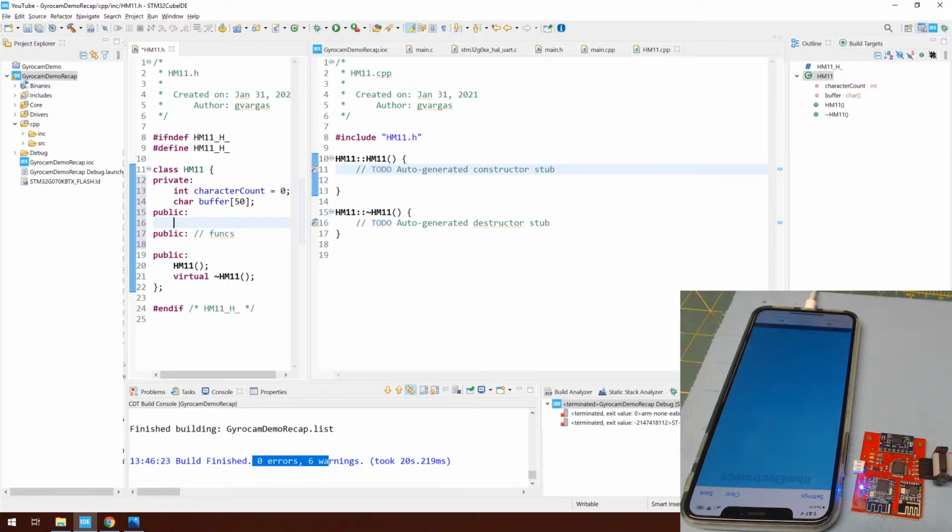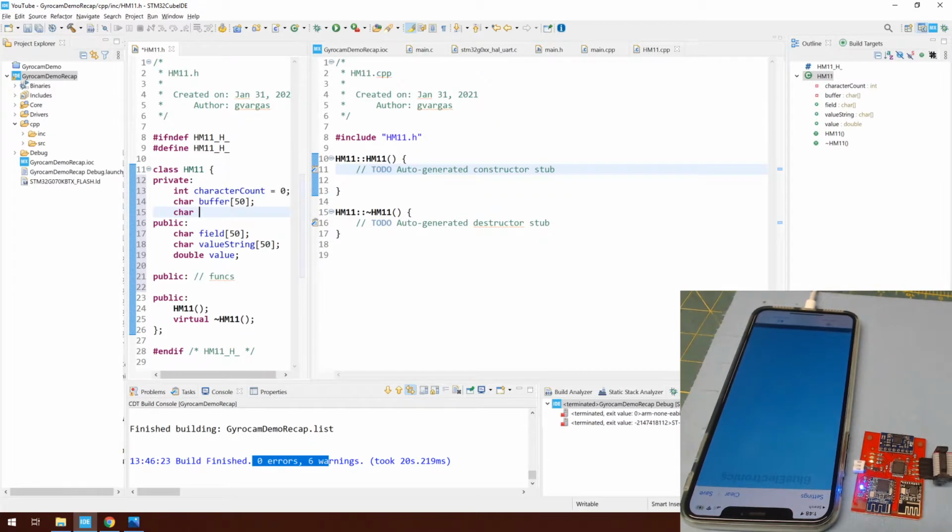In public, we also need a buffer named field. The commands we're going to be getting from the phone are 2-part commands. It has a field name, a delimiter, and then the value. So we need to get to the field name and the value. And the value could either be a name or an actual number. So this one's going to be 50. We also need one for the value string, 50 as well, and a double for the value if we get it. We also want a message here.